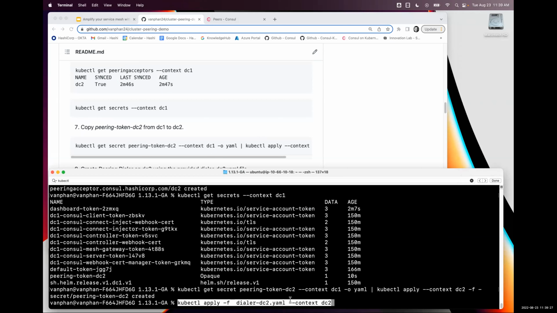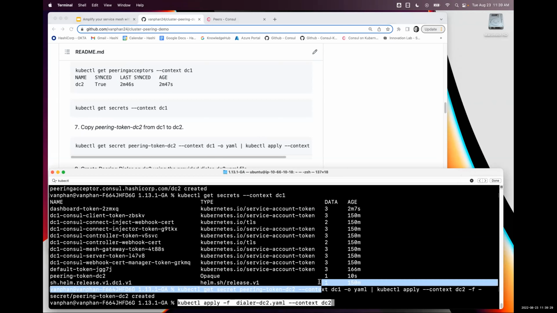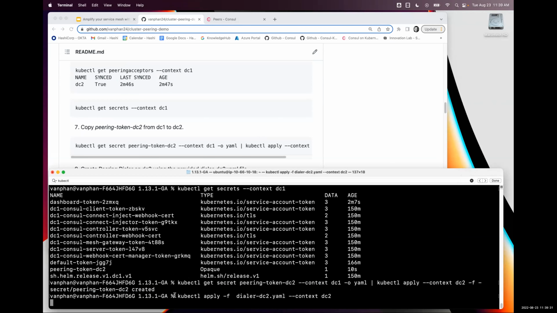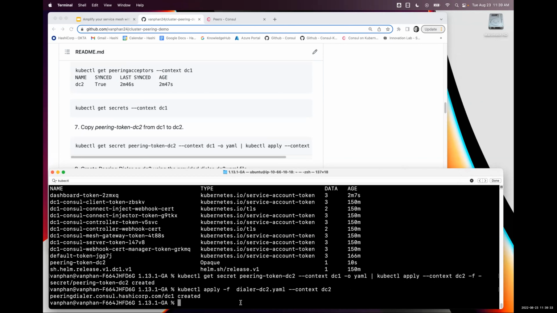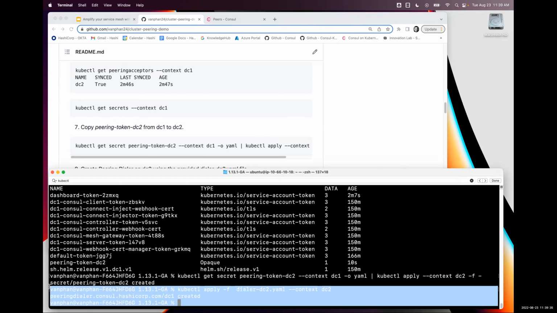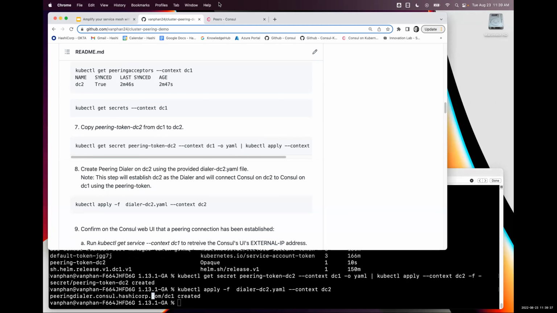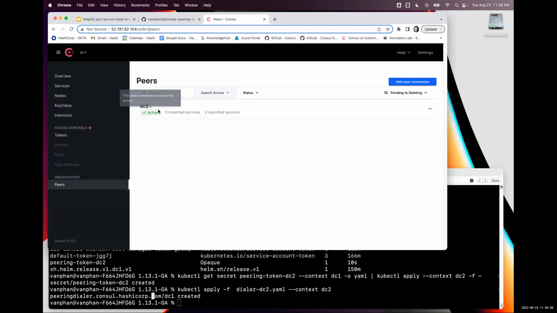So if I run this, again I'm setting DC2 to be the dialer. The peering dialer was created, right? If I go back to the UI, you'll notice now it's active. So now we've established the cluster peering relationship between them by just generating the acceptor and generating the dialer.